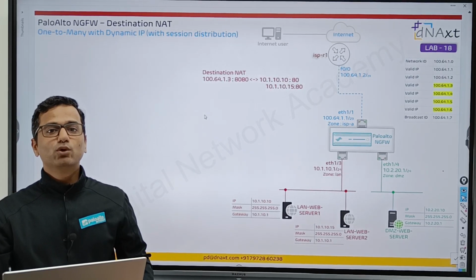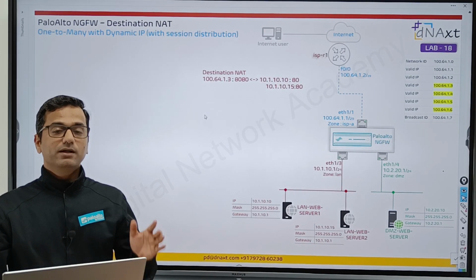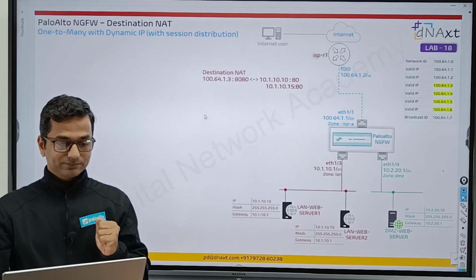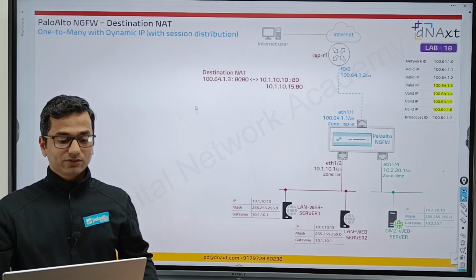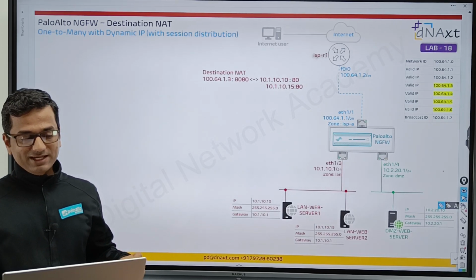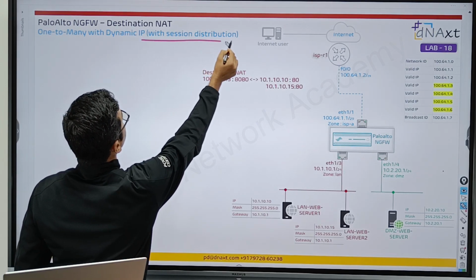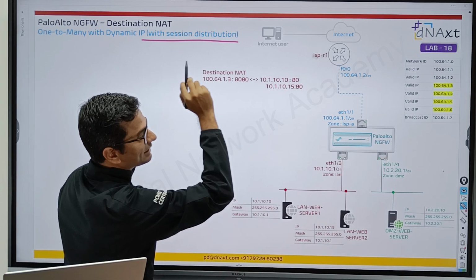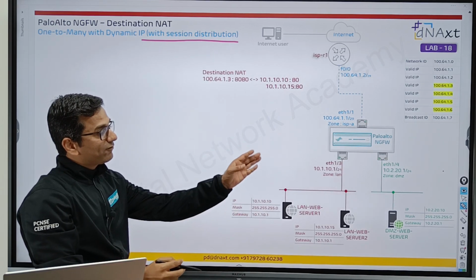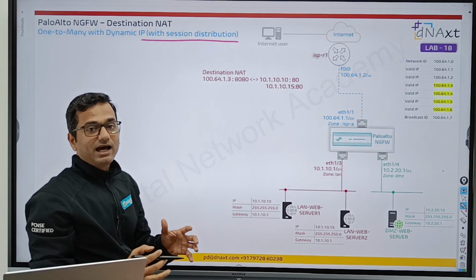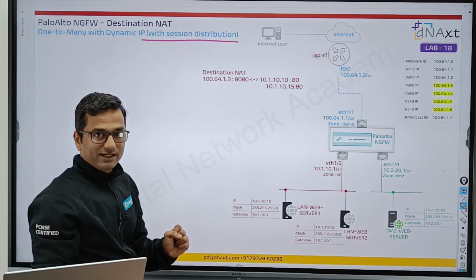Hi, let's explore lab number 18. Destination NAT. One to many with dynamic IP with session distribution. In this lab, you will see your firewall literally acting as a load balancer.